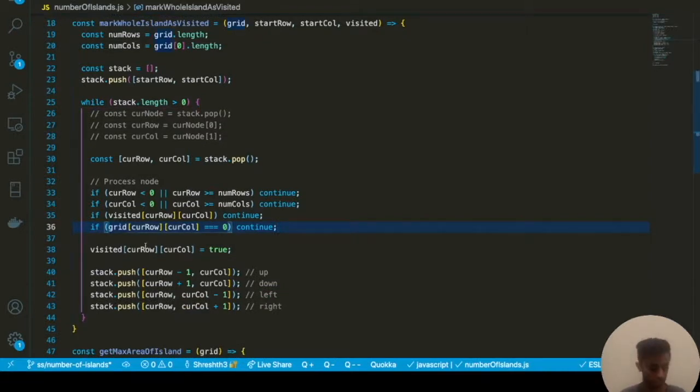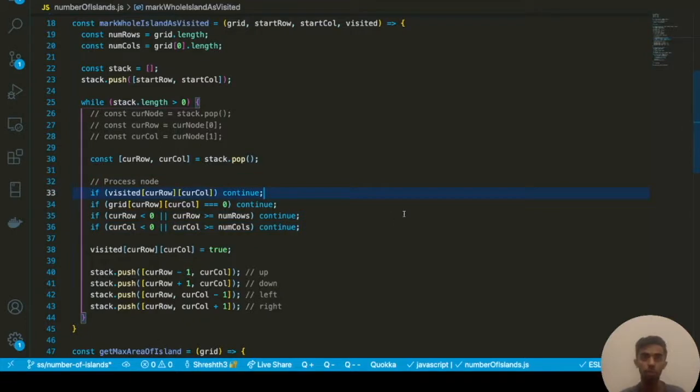We could also write this as not grid at current row at current column, because 0 is false in JavaScript, but I prefer this because I think it's a little more explicit. Now, what I was getting at earlier was that we cannot reorder the conditions. If we did it this way, that is not valid.